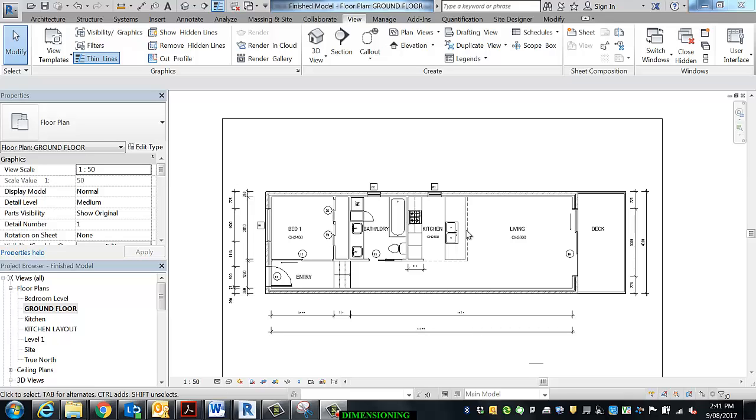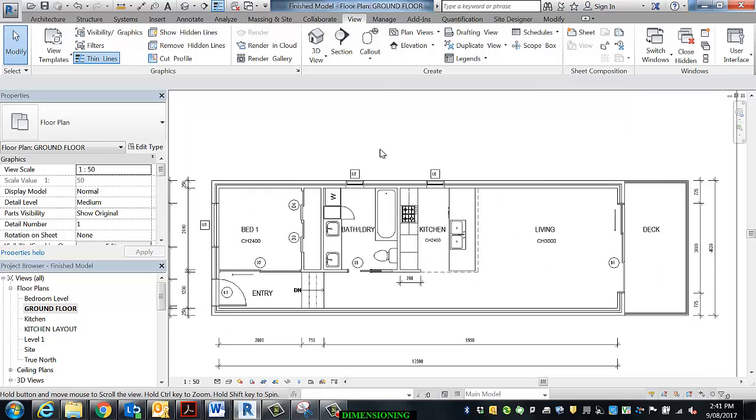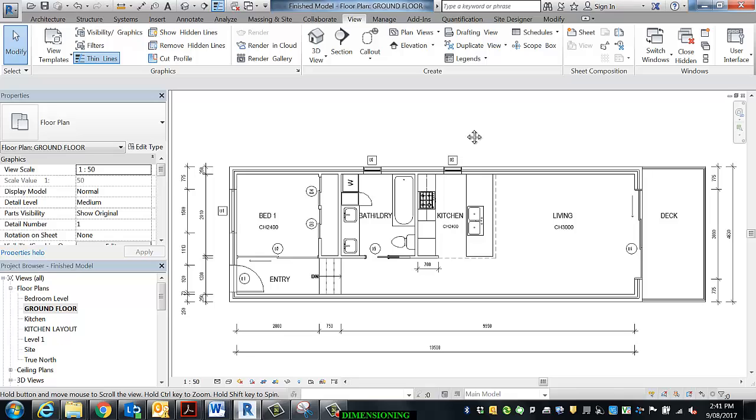I'm going to pop the following dimensions in for the floor plan, and because it's a floor plan, we need to keep in mind what it is we're actually dimensioning. We're dimensioning the walls and sometimes the joinery outlines, but today I'm just going to be doing the walls and the floors. Walls, floors, and then the openings within it.